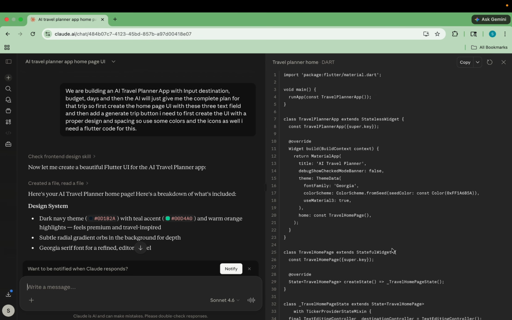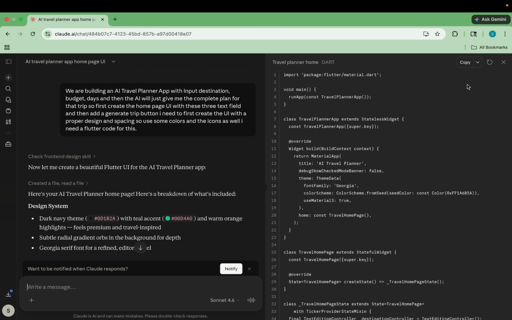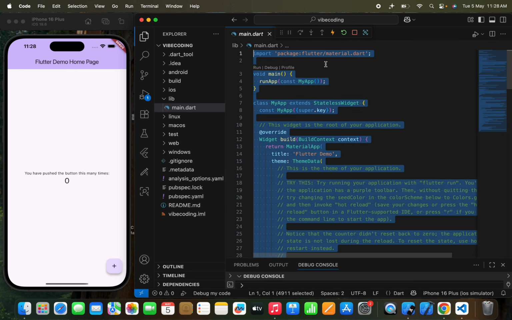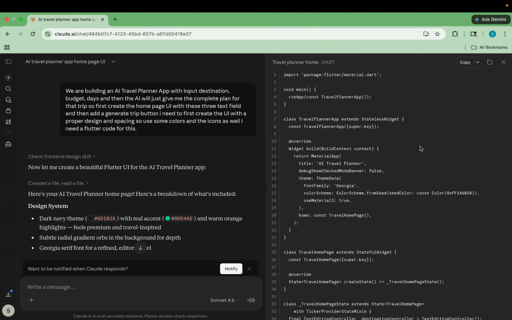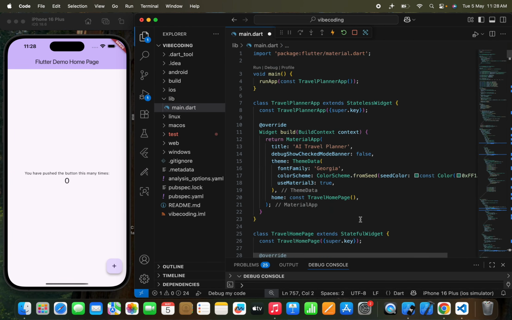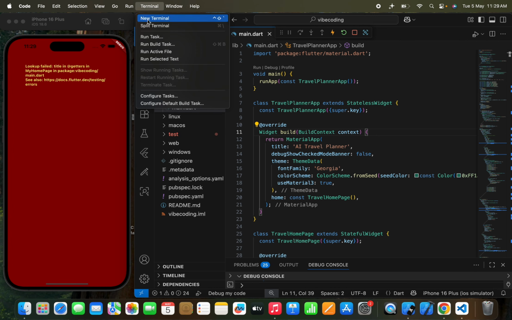So let's copy this from here and directly paste it. I think it's the main.dart page code. So I'm going to directly paste this completely over here. I'm not going to use anything else. Maybe we can just copy this, right? So copied, yeah. Now let's paste this. Okay, we have just pasted the complete code. Now let's run this first.